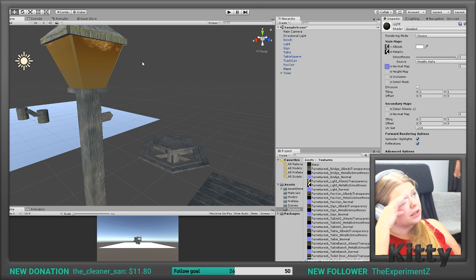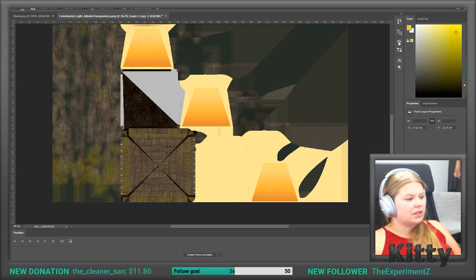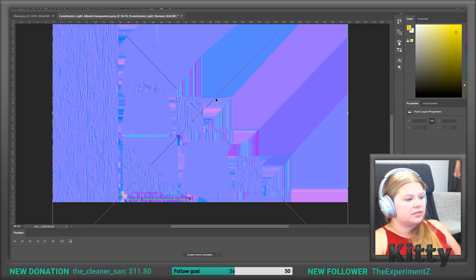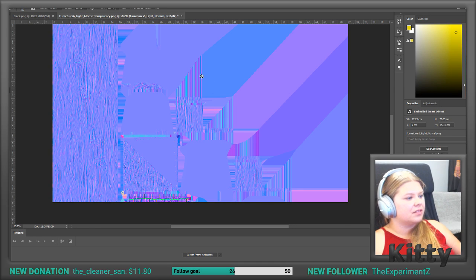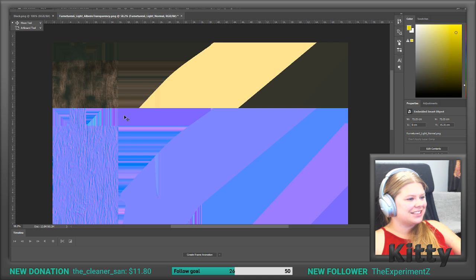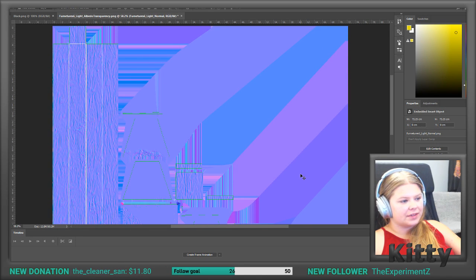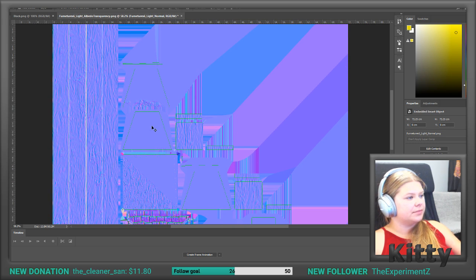There's a couple of ways I can do that. This is probably from the normal map. Let's open the normal map and see just quick. It's got it all here. Here we go. Yep, there you can see it. So this is easily fixable.